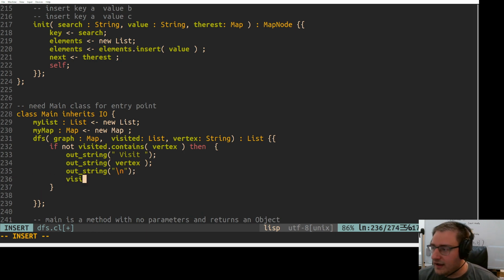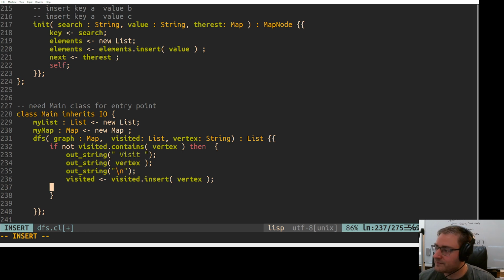And then after that, once this is a node that we haven't visited, we're going to then update our visited list. We're going to say it is visited. So visited.insert of that vertex that we're currently visiting. Next, we need all of the neighbors. We're going to visit all the neighbors.